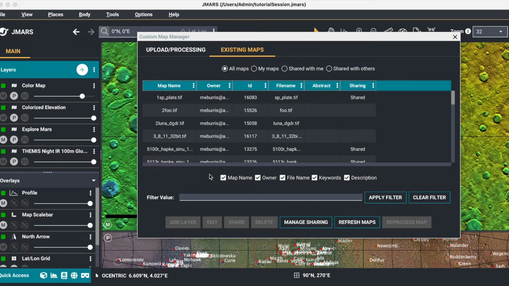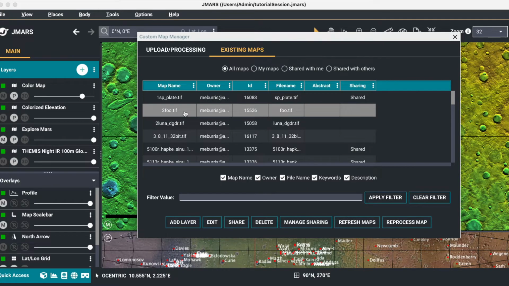So this tutorial is going to be going over how you can share a custom map with other JMARS users. The map we'll be using today is this tufu.tif map. The first thing you may notice is under the sharing column, there's nothing under there, but I do have other maps that are shared. This means I'm sharing them with either other groups or JMARS users.